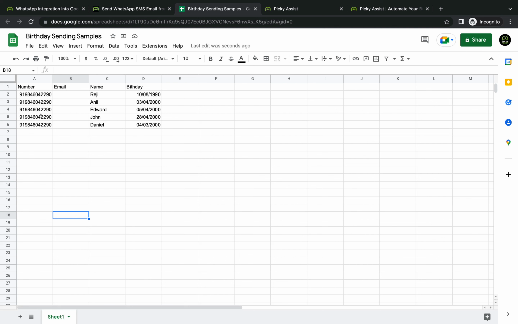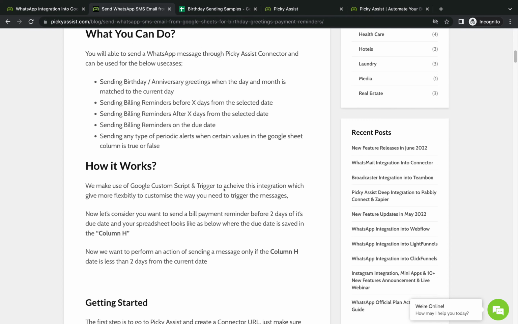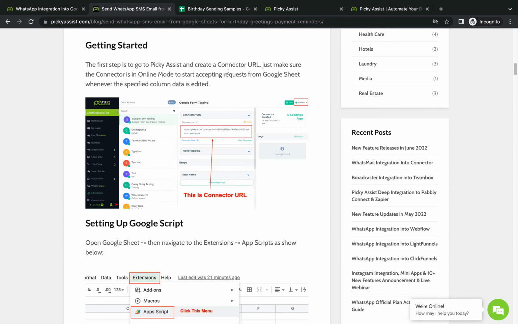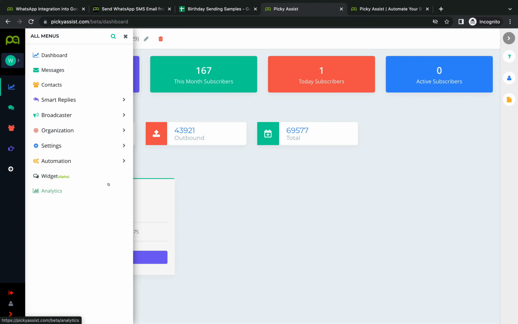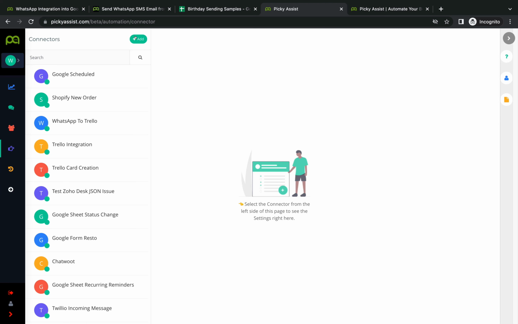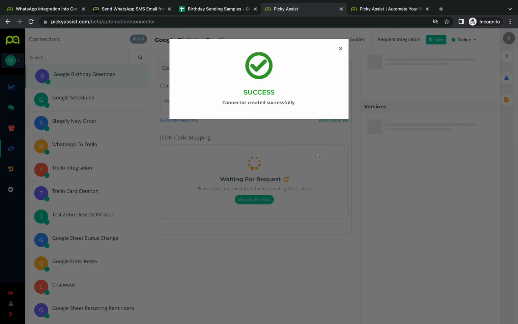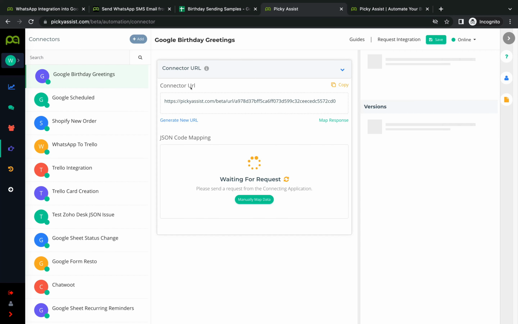Now let's get started. Go to the Picky Assist platform. We will make use of the Connector platform. The very first step is to create a connector in the Picky Assist platform. Go to more menus, automation, then Connector. From here, create a new connector by giving any name. We will give Google birthday greetings. That's it, a connector is created and you are given a connector URL. We will learn how to implement this URL.